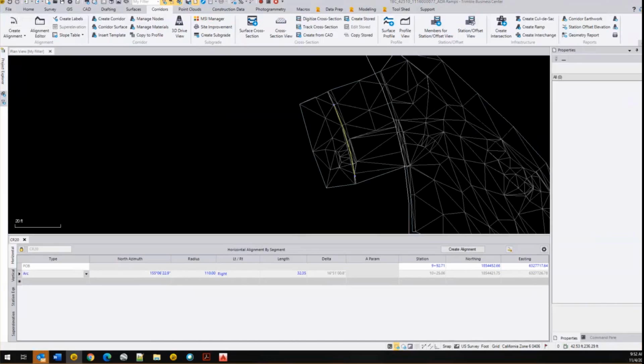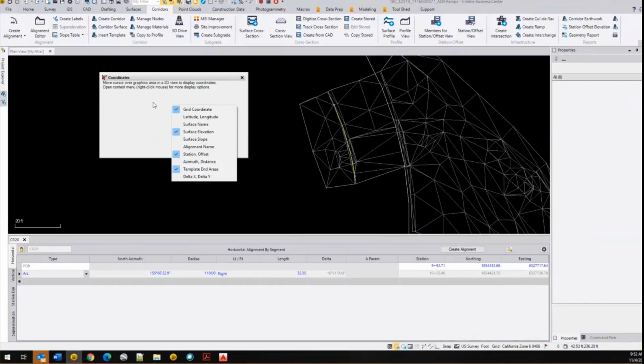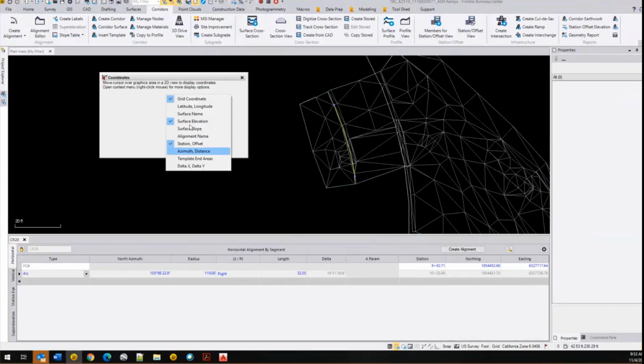So I think you right click on it. Right click in the body of this, and you can tell it what you want to see. So I don't want to see that, whatever that is. I want station offset, surface elevation, and coordinate. And let's put the surface name in there too.